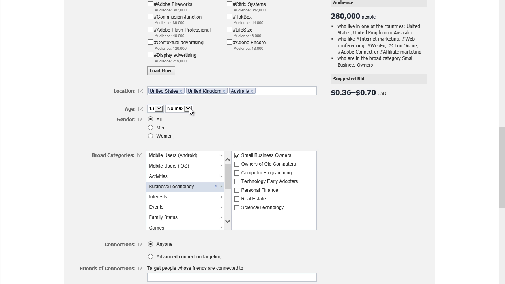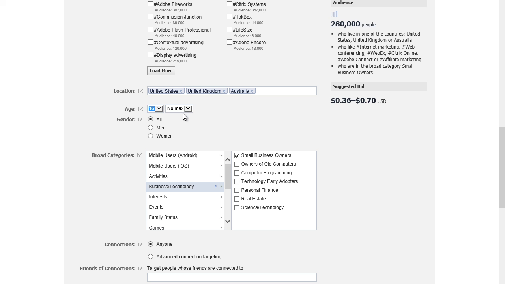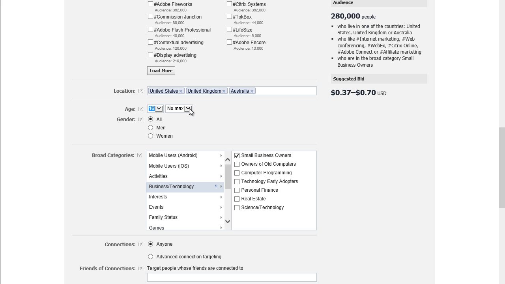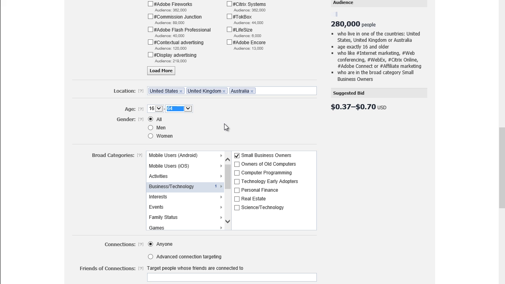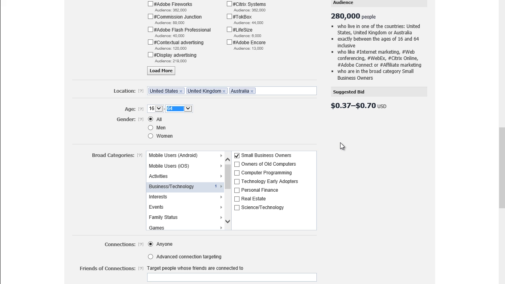Now, in terms of age, we're going to start the age at least, I believe, 16 or 17. And we're going to put a max here of 60. That didn't really do anything to the targeting. Now we want to make sure that we get broad targets.